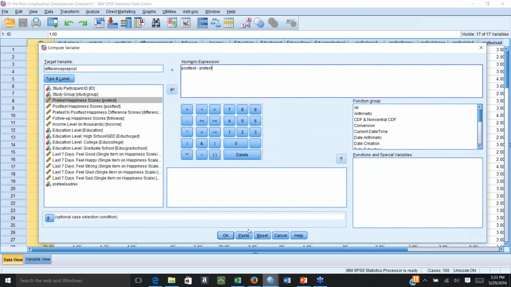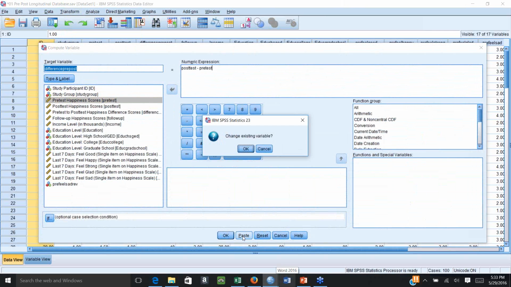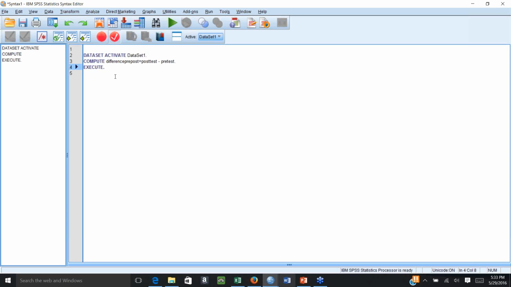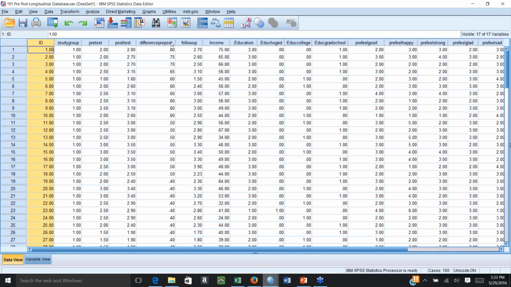Now remember, OK or paste. We can click OK and it'll run. But what if we put the wrong names up there? We want a paper trail, so we click paste. That's just because the variable's in there already. Then to run it, we highlight the syntax and we click the big green button. Since it's there already, let's take a look.